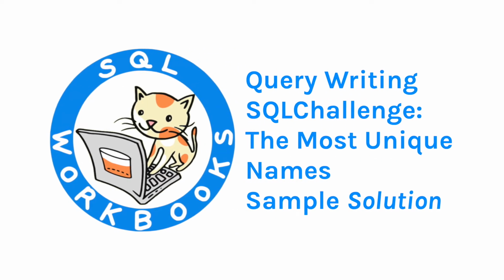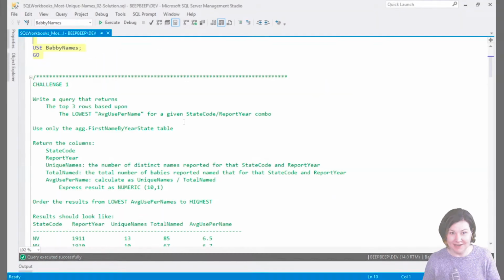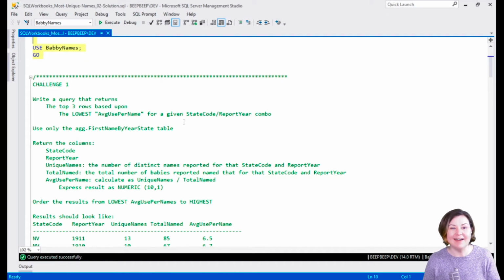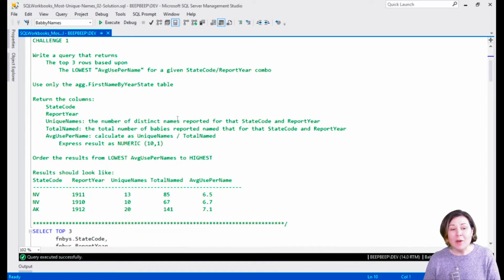Let's take a look at how these queries can be written. And there are different ways to write queries, right? So this is a set of sample solutions, but your syntax may vary. For challenge 1, when I read the challenge and I want the top 3 rows based on a column, I need to figure out how to calculate lowest average use by name.